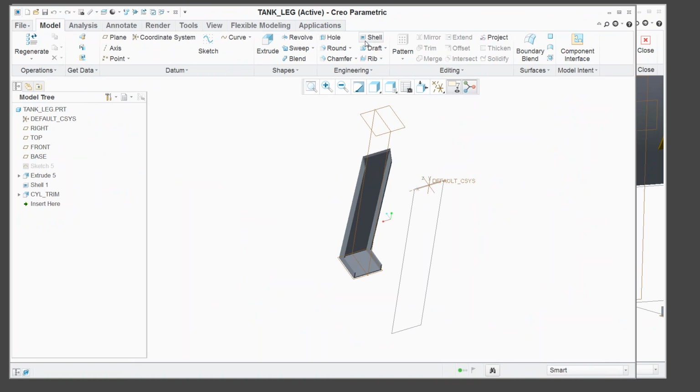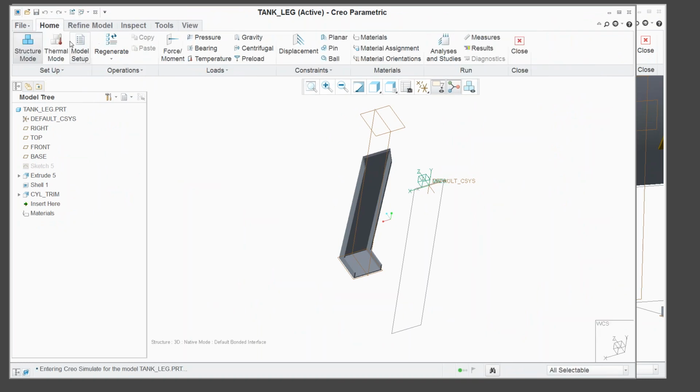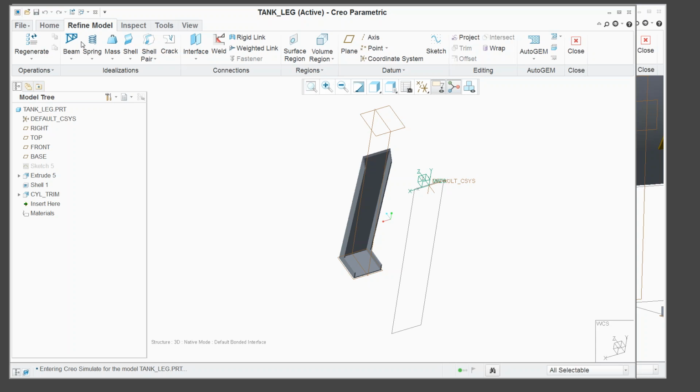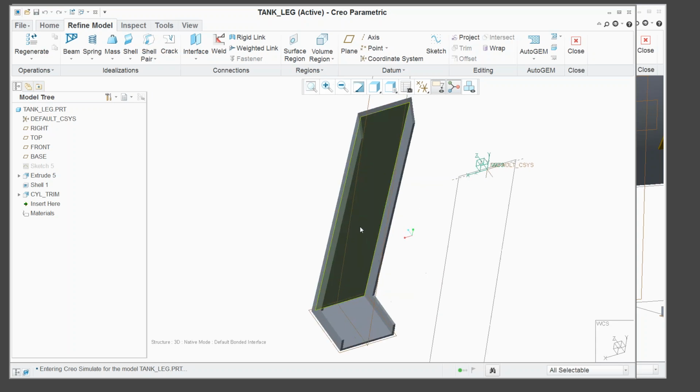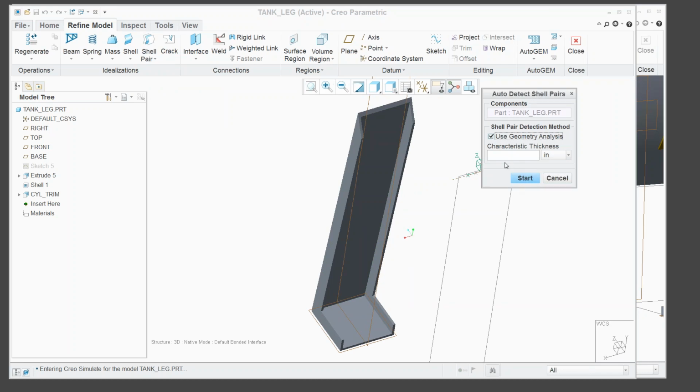And what I'm going to do is go into Creo Simulate. One of the options under Refine Model is to create shells. Now you can pick shell pairs from the solids individually, or what I'm going to try here is auto detection. And we'll just go in and see if it makes shells. And let's start. I have to give it a thickness. I think the material's like a 1/4 inch thick. I'm going to give it a 1/2. What that means is it's going to ignore anything larger than that.